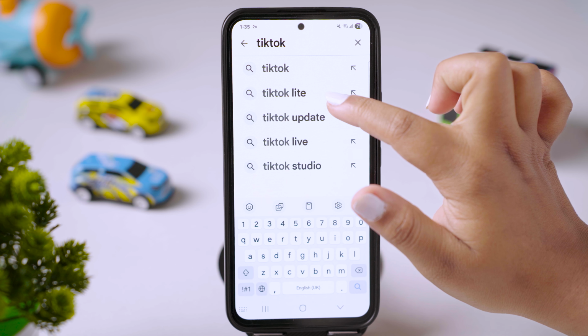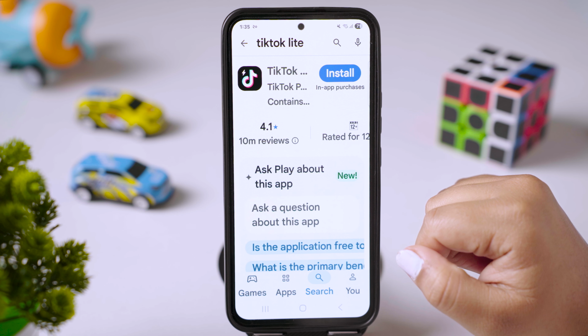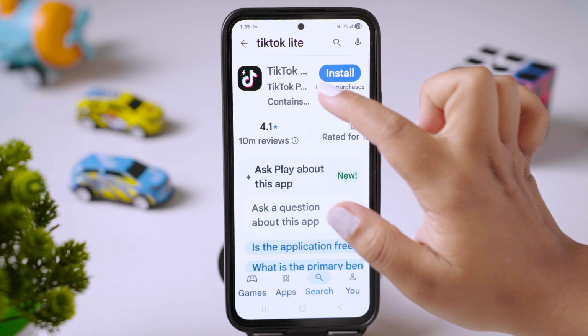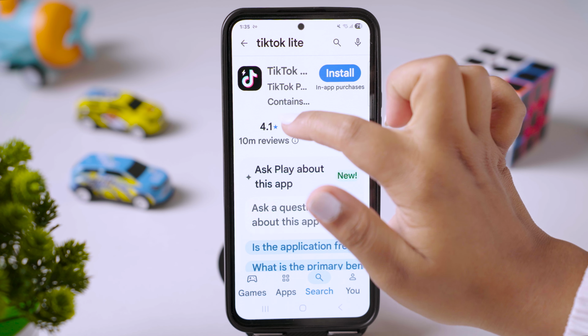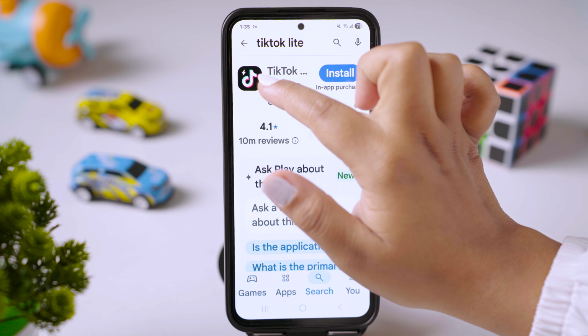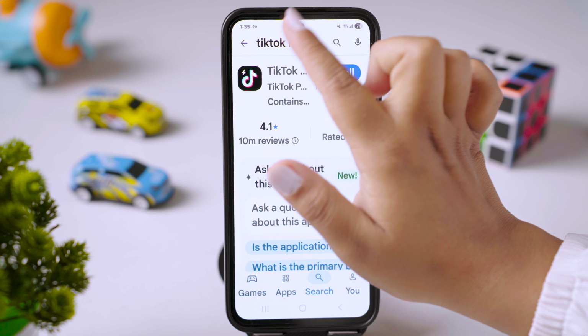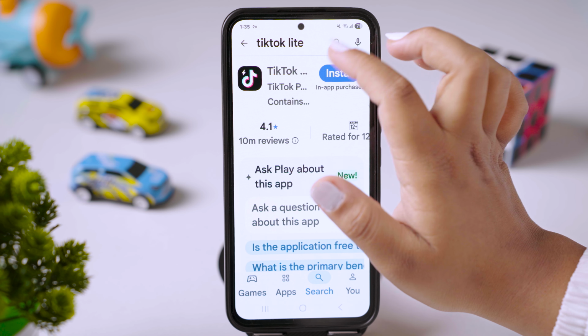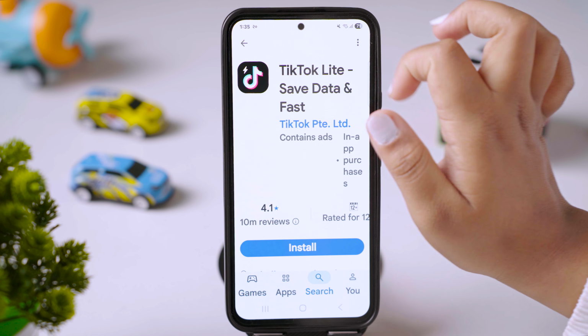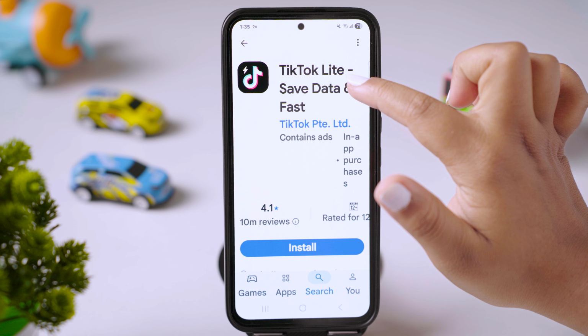Here you can get the TikTok Lite option, tap on it, and then search for it. In here you can see TikTok Lite is this one. If the TikTok logo has this energy icon right here, you'll have to know that this is the TikTok Lite application. Simply tap on it. Here you can see it says TikTok Lite.